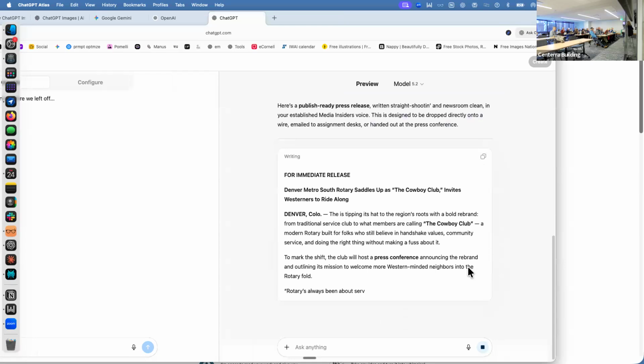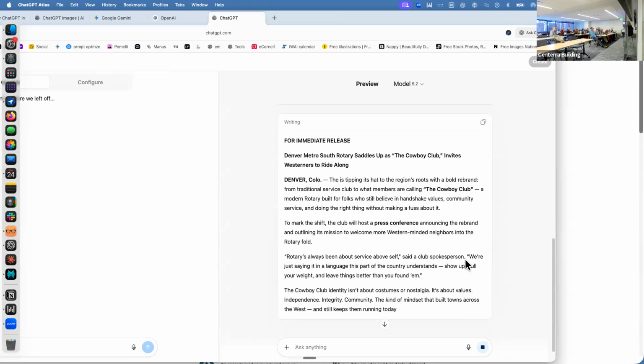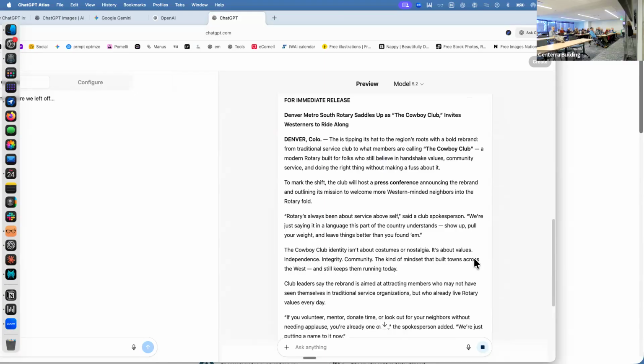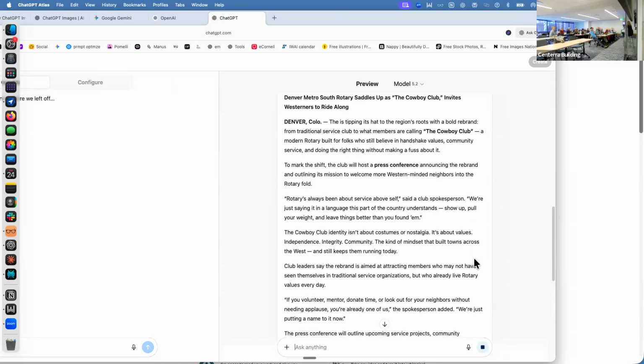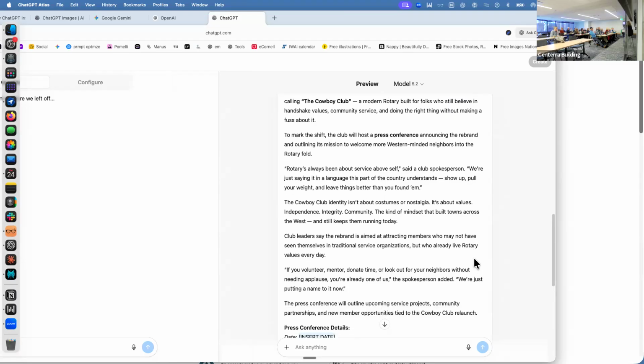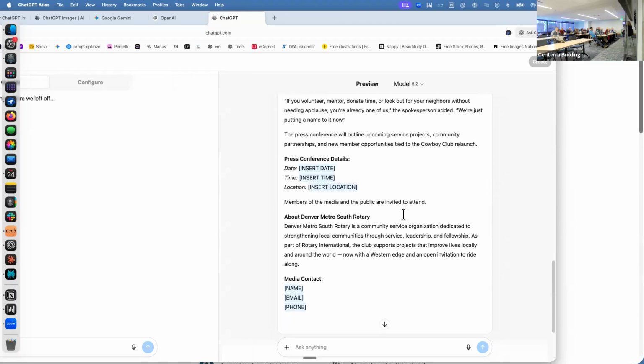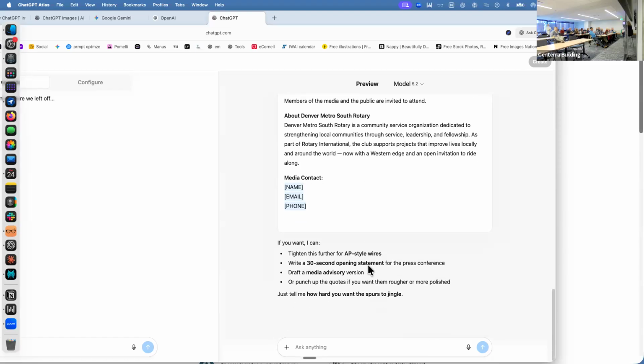For immediate release, Denver Metro South Rotary saddles up cowboy club, invites Westerners to ride along. That's pretty good. This is tipping its hat to the region's roots with a bold rebrand from traditional service club to what members are calling the cowboy club. All right, so there you go. Then you just insert your date, your time. It even pulled something about the Denver Metro South Rotary, which it must have gone to the website and got. And then here it's asking, do you want to tighten this to put it on the AP style wire? Do you want a 30-second opening? Or do you want it all closed? So good stuff. Nice. Awesome.